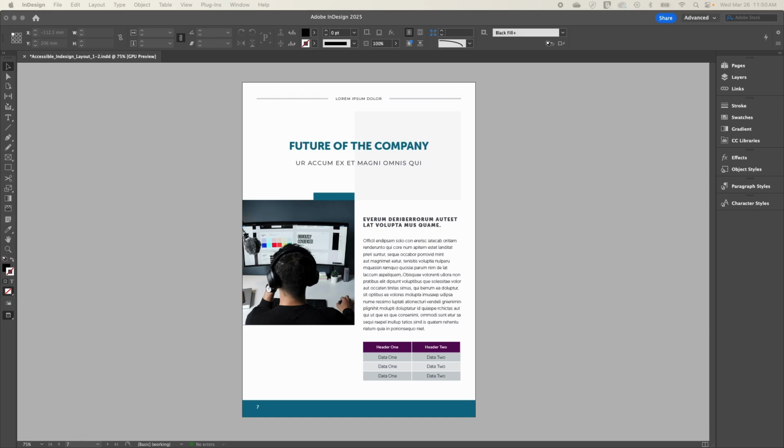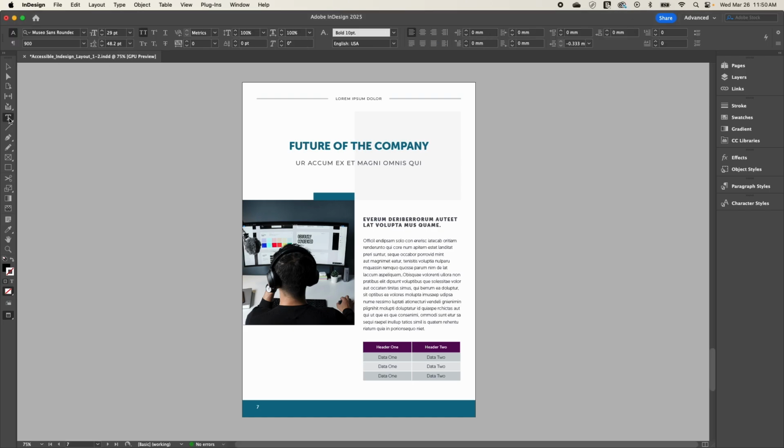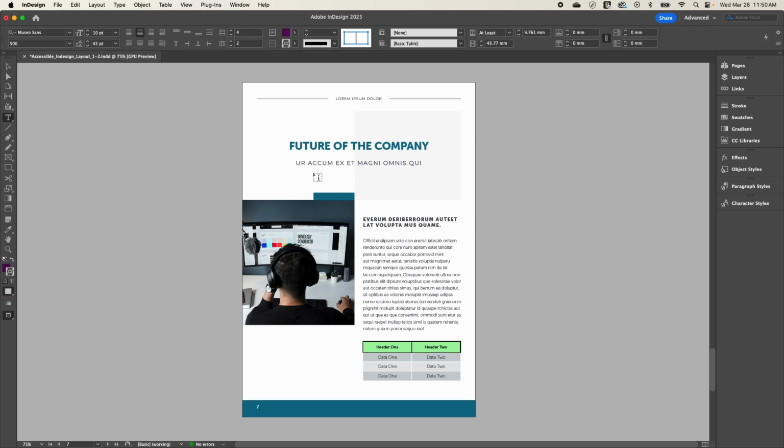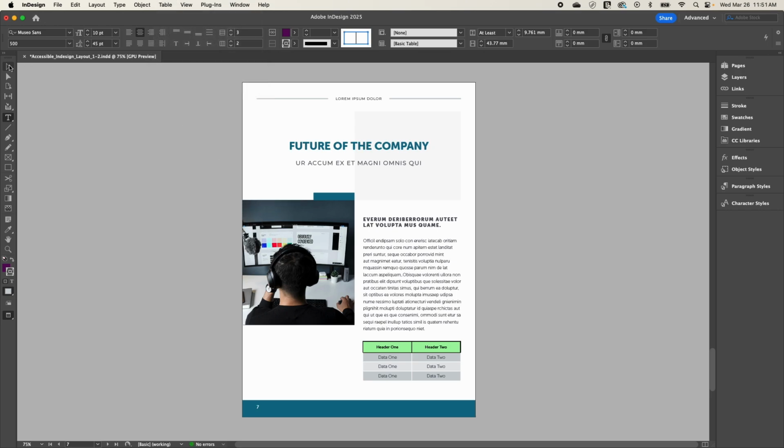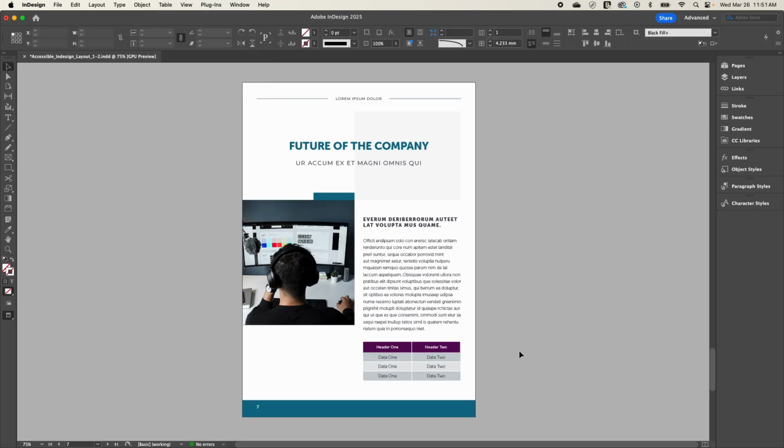Tables need proper tagging to be read correctly by screen readers. Here's how. Using the text tool, select your table's header row. Go to the table menu and select Convert Rows to Header. This ensures tables are structured logically in the final PDF. Depending on the complexity of your tables, these tags can be fine-tuned in Acrobat's Tags panel after export.